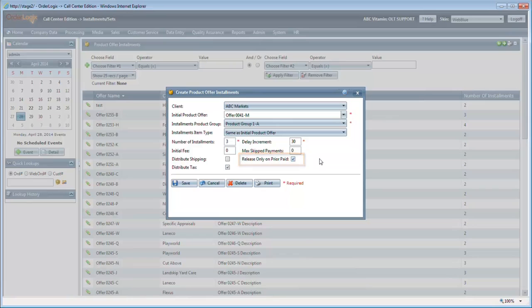Once you have all of those values entered into the window, you can click the Cancel button to cancel the changes, or the Delete button to delete the installment. The Print button will print the first installment window, and the Save button will save the changes and bring you to the second installment creation page.